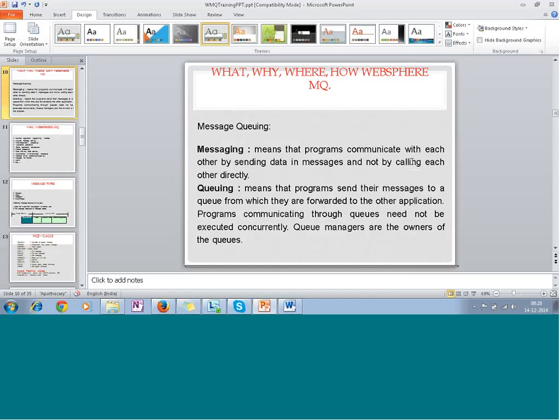So this is called messaging and queuing. Instead of calling each other, we are sending messages. That message will carry the talk from one program to another program. This message being sequentially put into the queue is nothing but queuing. Queuing is sequentially keeping the data in one storage place, and that storage place is nothing but a queue.